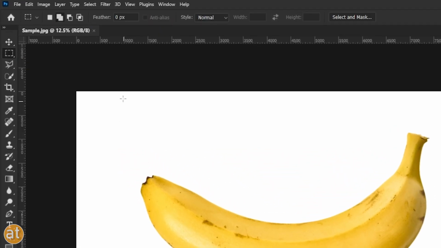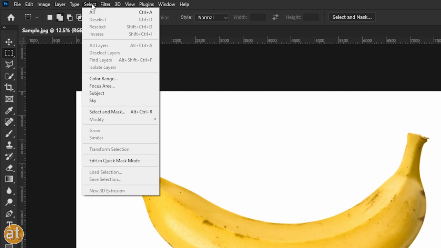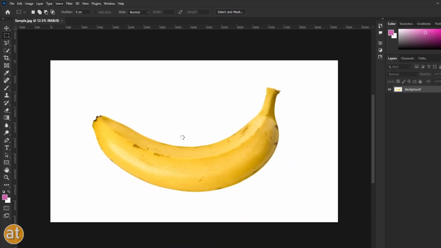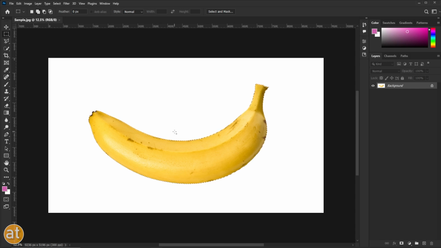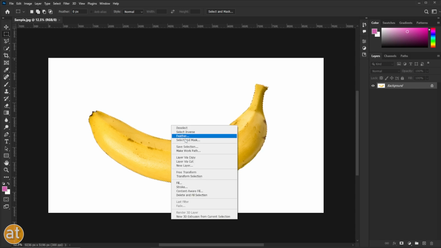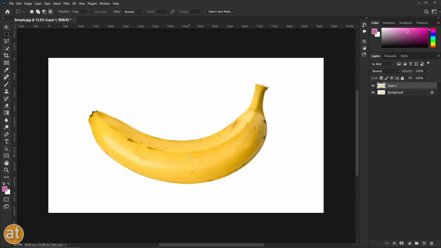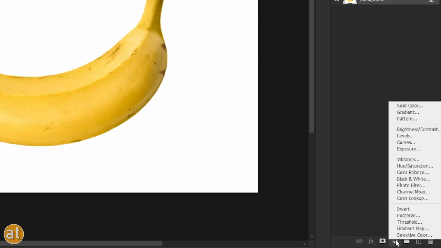Now, select any selection tool and go to Select, Subject. Once the subject is selected, right-click on the image and click on Copy via Layer option. Select the original layer and add a solid color layer for the background.